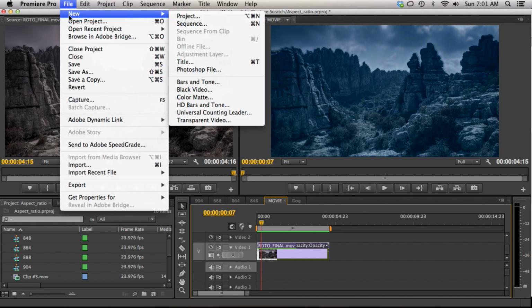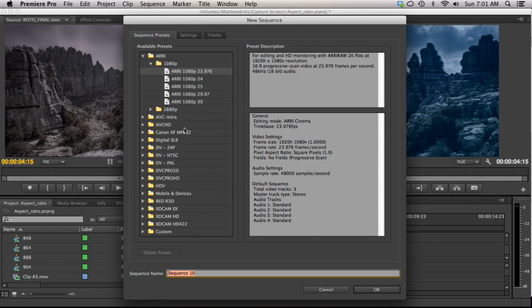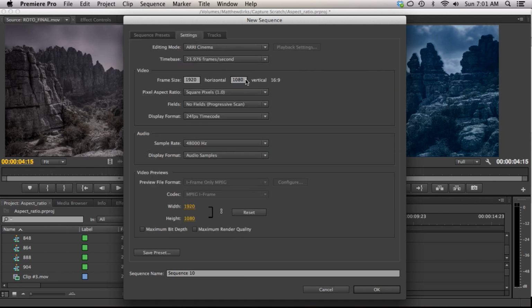So what I want you to do is go up to File, New, Sequence. And if you're using DSLRs, you can do this either DSLR. I've just been using RED just because I have been playing with that lately. But the DSLR still has a thing for 1080p, 24 frames a second. And you kind of want to match that to your footage. So I'm going to use RED just because that's what I've been using.